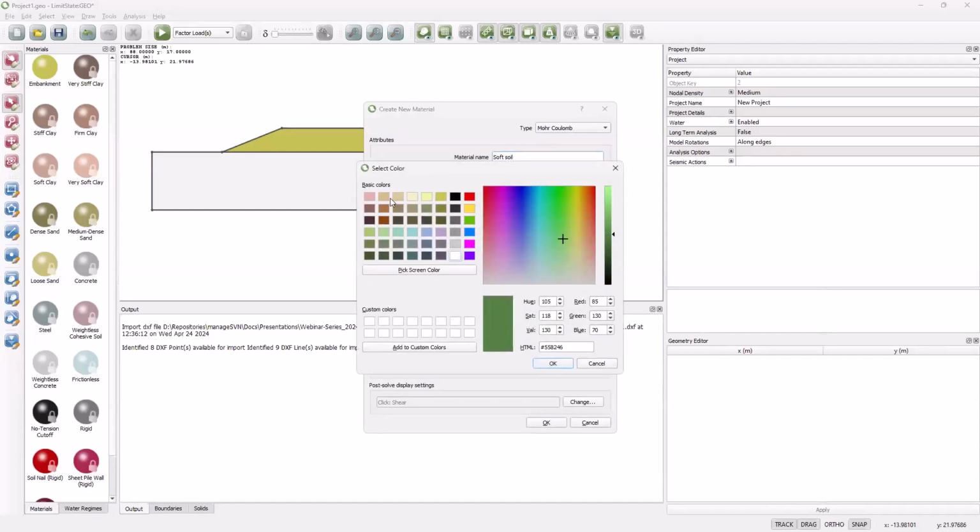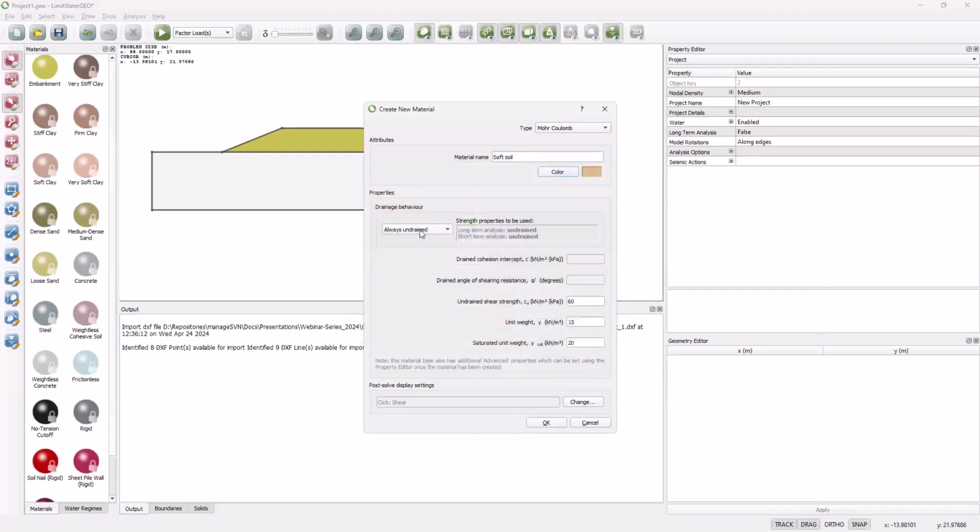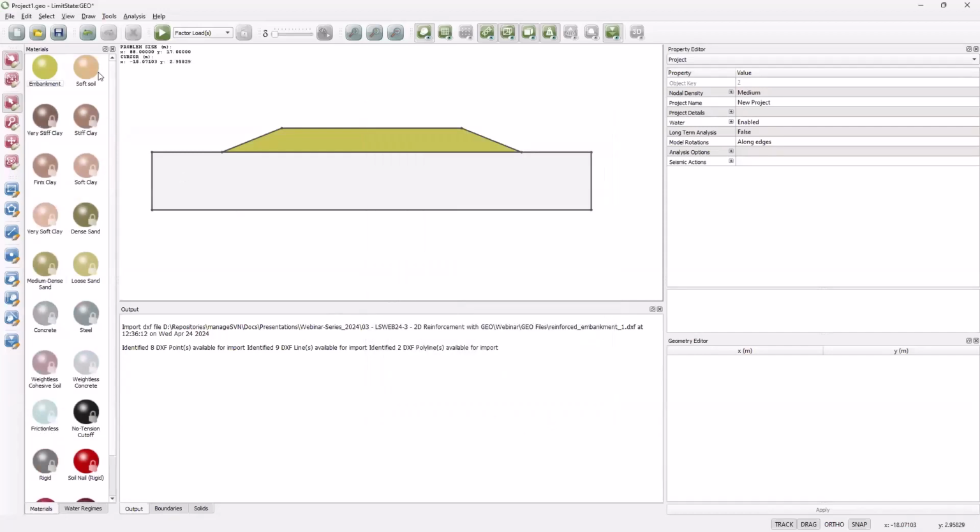Give it a slightly different color. That's going to be always undrained. We'll give it its strength of 7.5. And its unit weight already has a 15 there. Now we need to define the linear variation of strength separately. So I'm just going to create that material, click OK, and you'll see it appears up here.